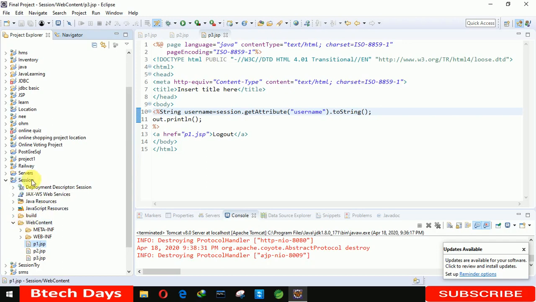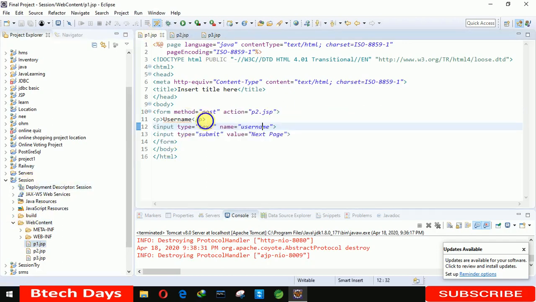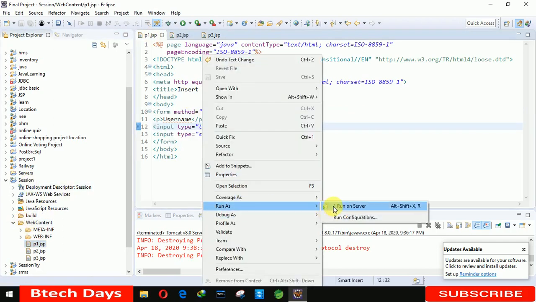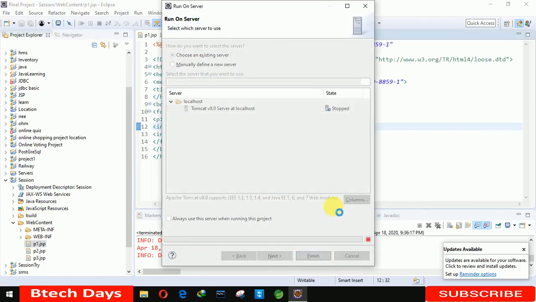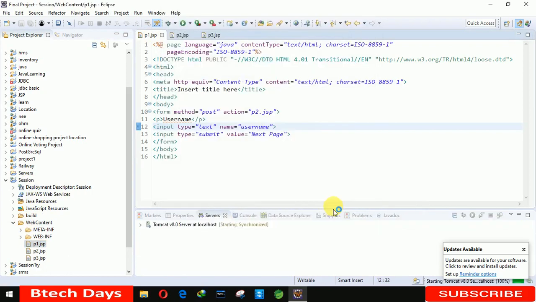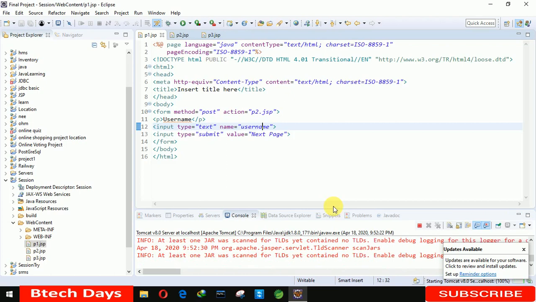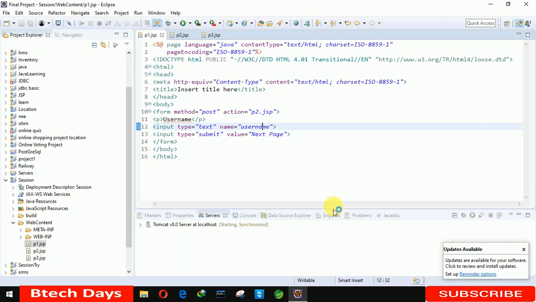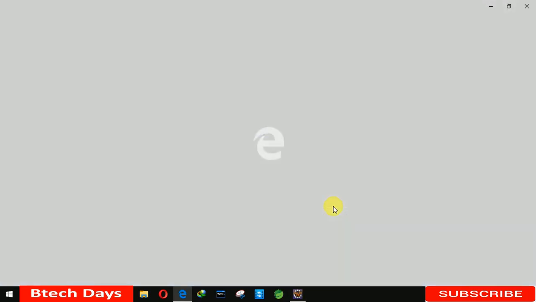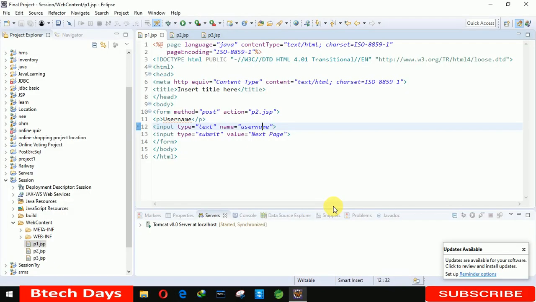So let me run this file. Run on the server, clicking on finish. It will take a few seconds to run. Okay, it's opening. Something went wrong, let me check it.